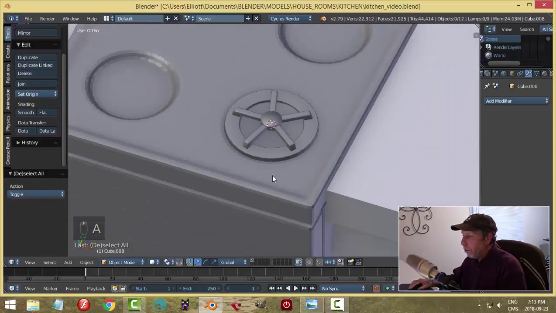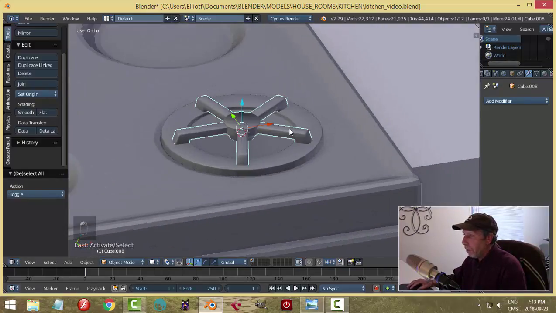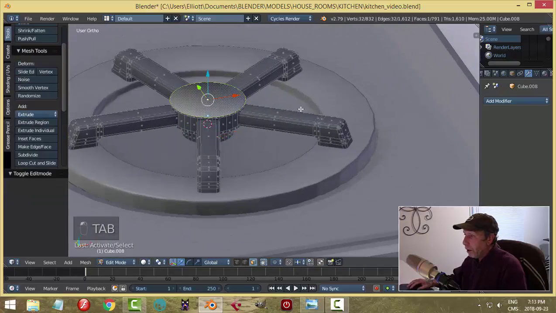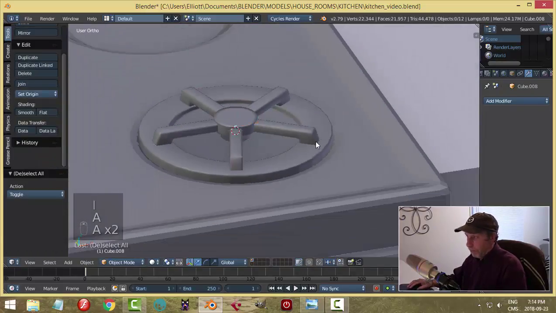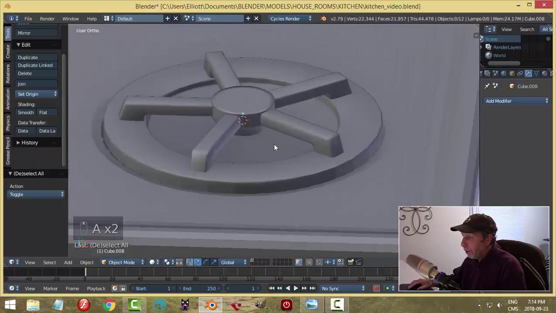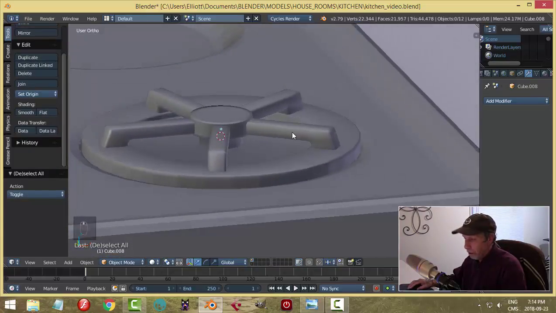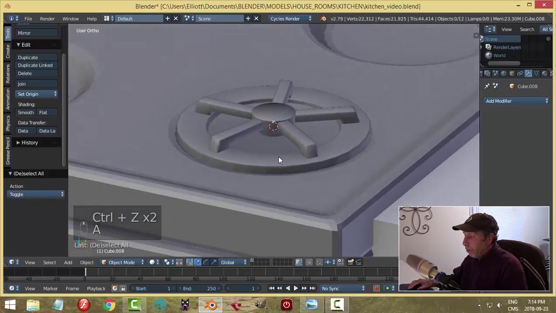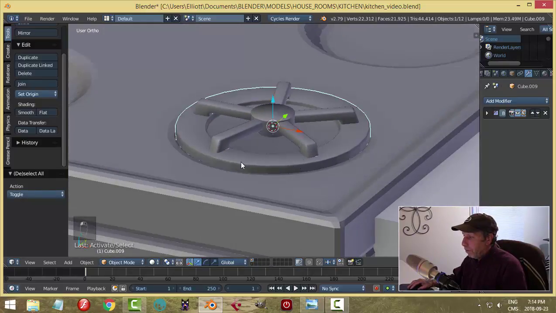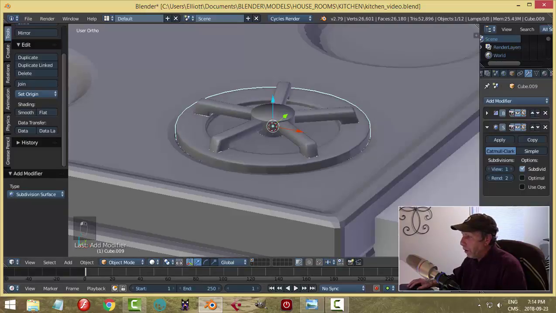And the smoothing's messed up. We can always fix that, but I think it's okay. One thing I think I want to do though is hit I to inset. Or do I? Yeah, it's not very visible, but it'll just change the shape. Maybe I won't do that. That's okay. Yeah, no. It's not worth putting a subdivision surface on this, I don't think.